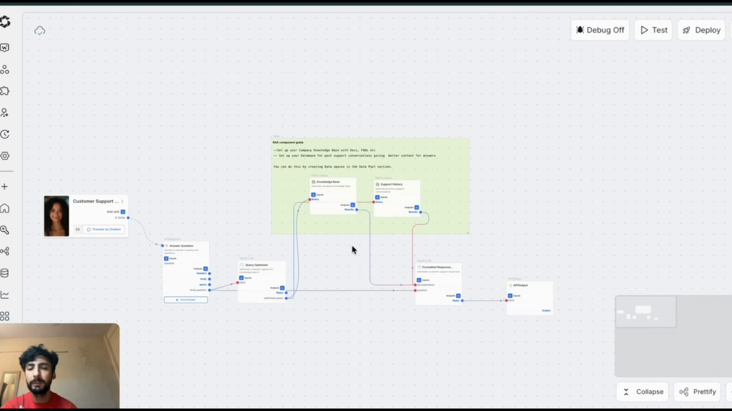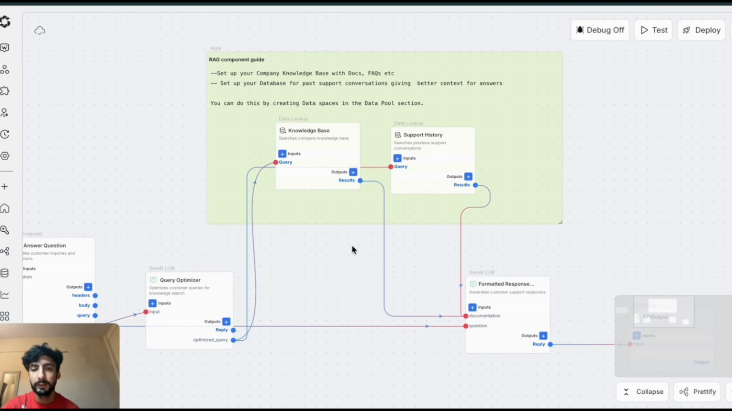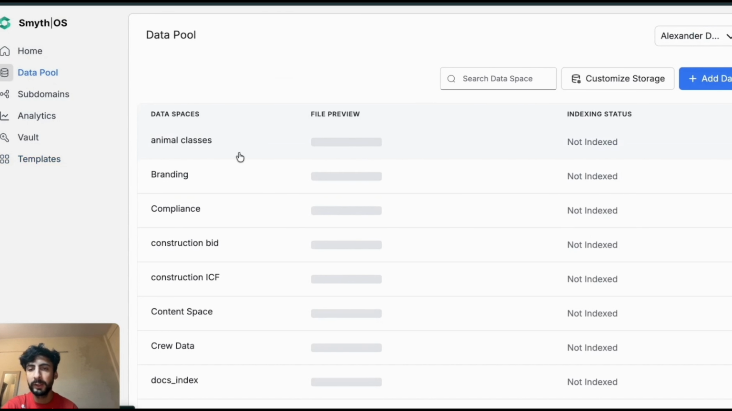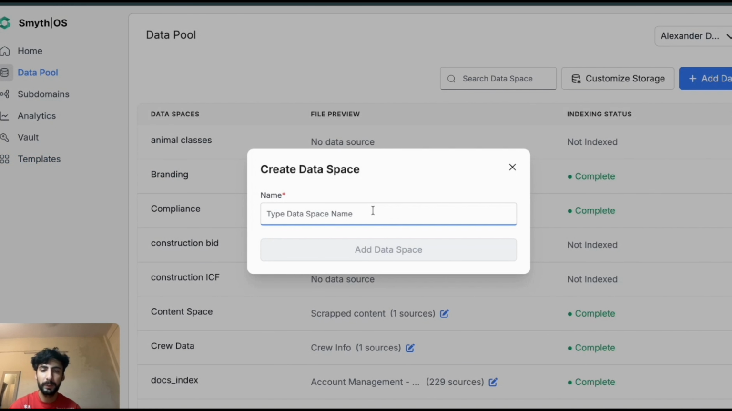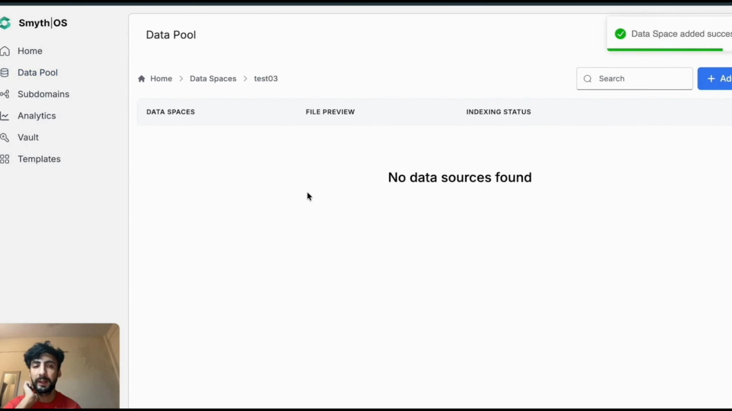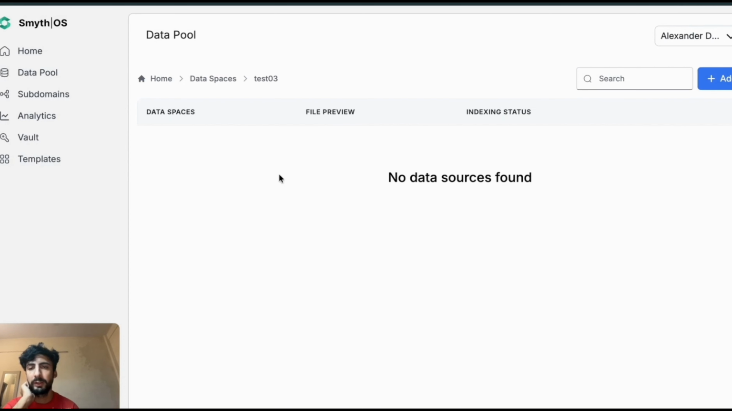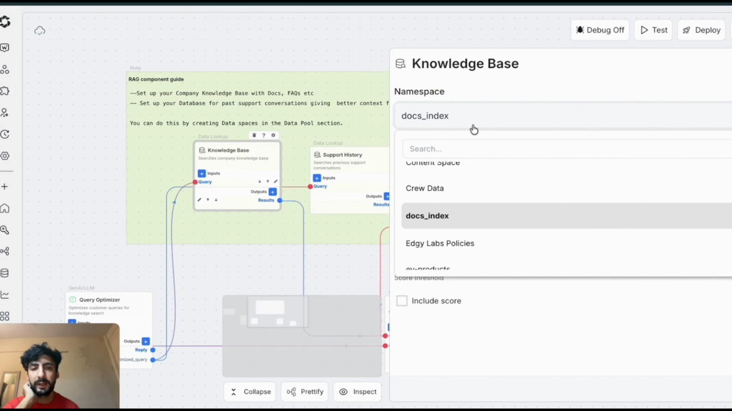Now before running this template, you've got to set up some things. This template will use all of the knowledge base that your platform has. To set up the knowledge base, all you've got to do is go into the data pool section and add a new data space. For example, let me just type in test3. Now a new data space has been added where you can add all of the data sources, all of the documentation pages, all of the PDFs that you want this template to generate answers from. After indexing all of the information in this data space, you can just set this component up with the data space that you just created.